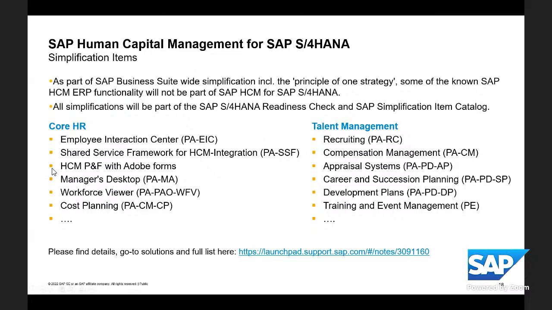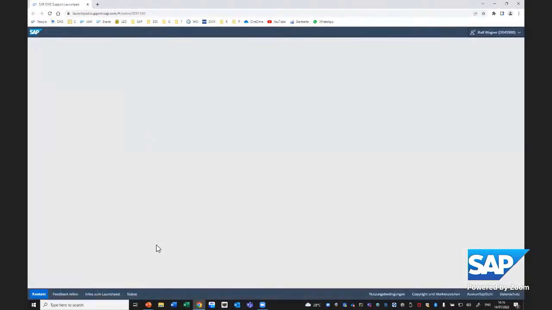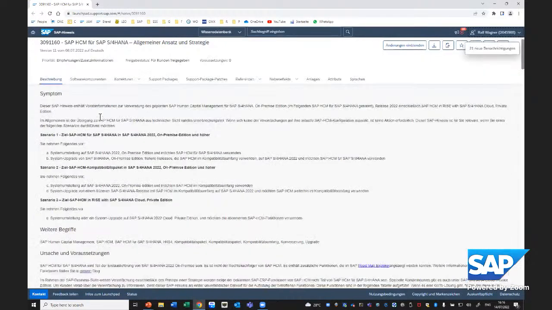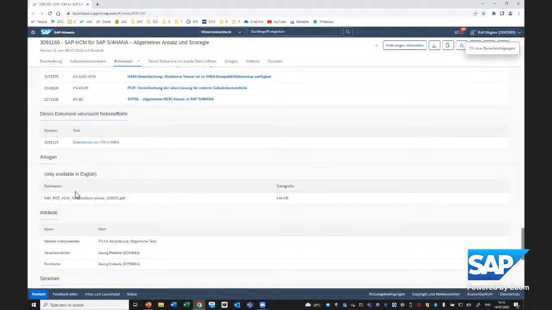But also some technology. We want to replace Adobe Forms with our own technology. So there's no need to run Adobe for the HCM area in the future, and others. So there is this note where we have documented all this, and I will not jump into the note directly. I think it might pop up in German, so let me switch to English here.